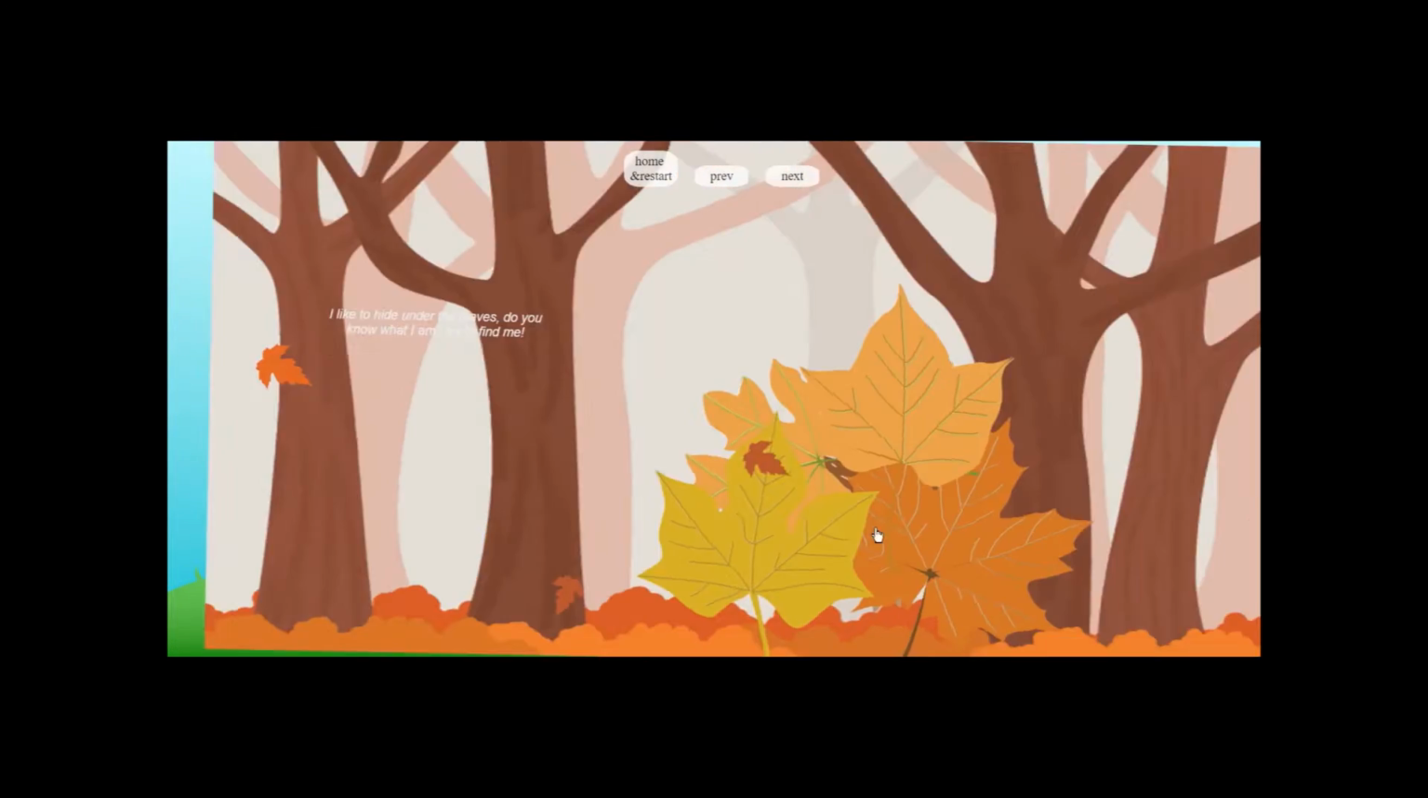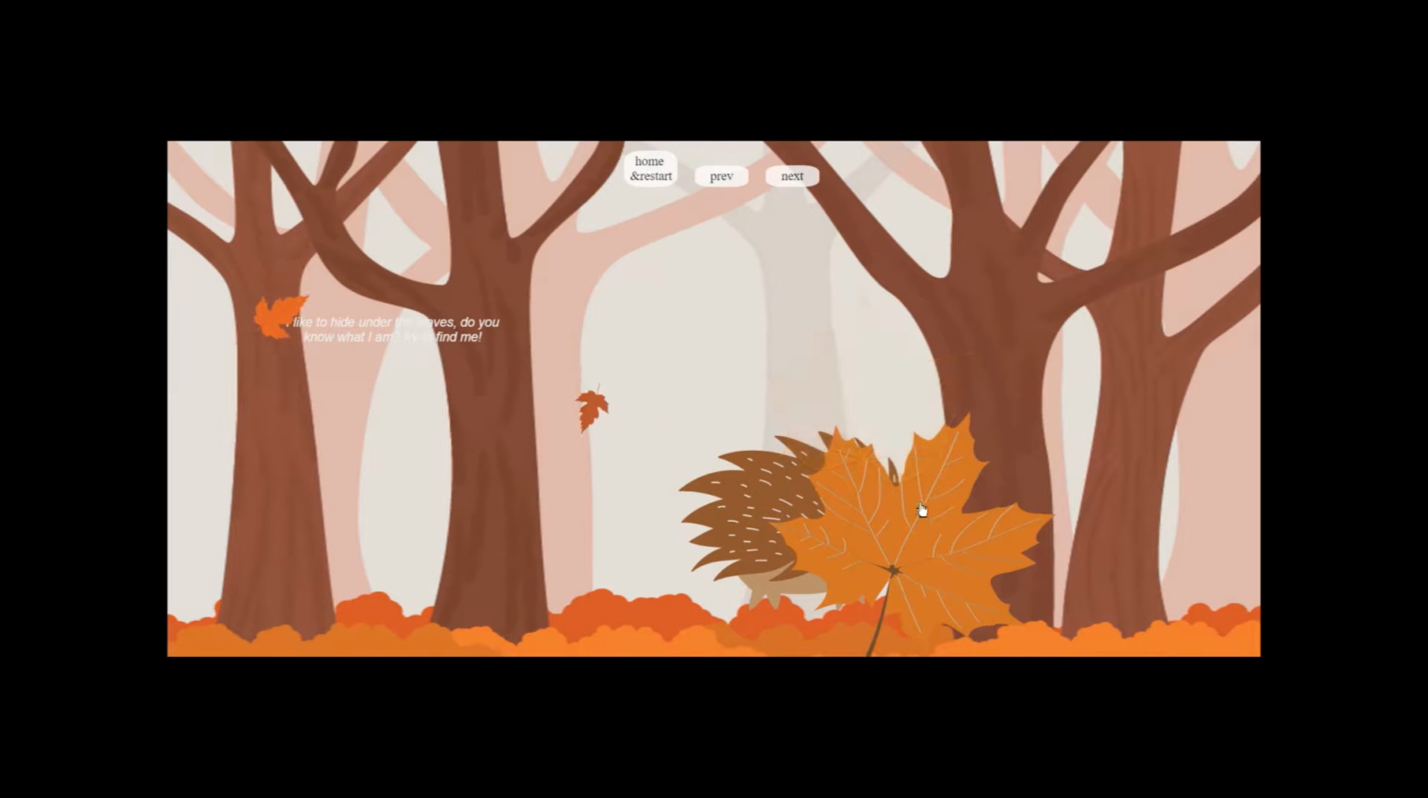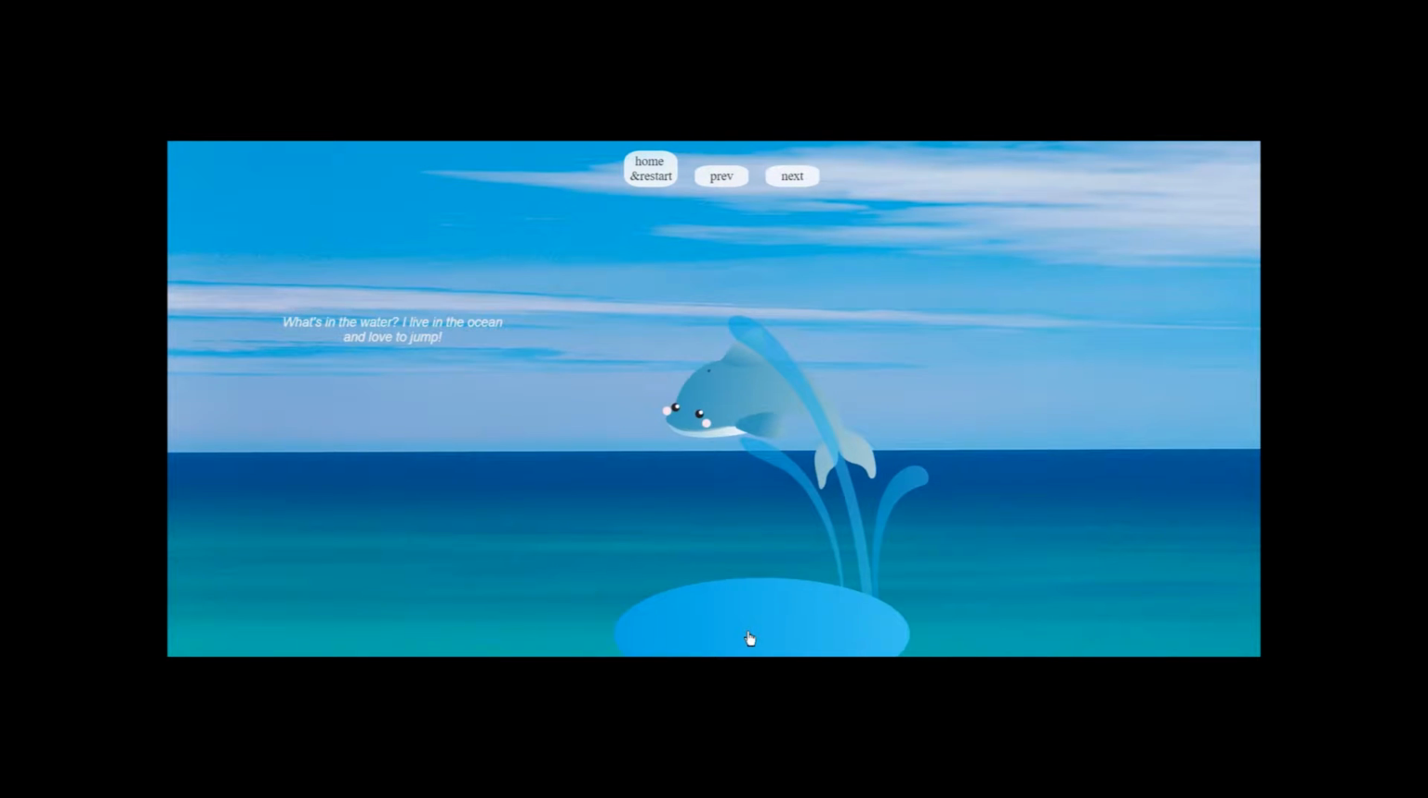On the fourth page, an animal is hidden under the leaves. To make it visible, you click on the leaves. The last page is a dolphin who jumps out of the water when you click on it.